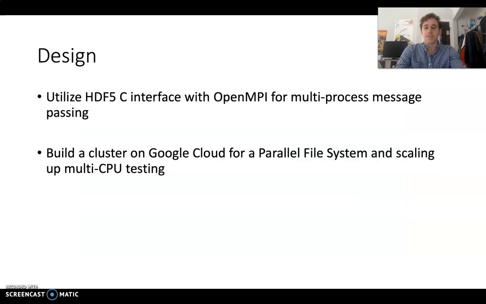Ultimately, what I decided on for my design was to use this HDF5 C interface with OpenMPI, which is an open source software for multi-process coding. Essentially, it gives us the ability to have our code running in multiple processes on a computer at the same time. And this is how we can then make GeoStar parallel.